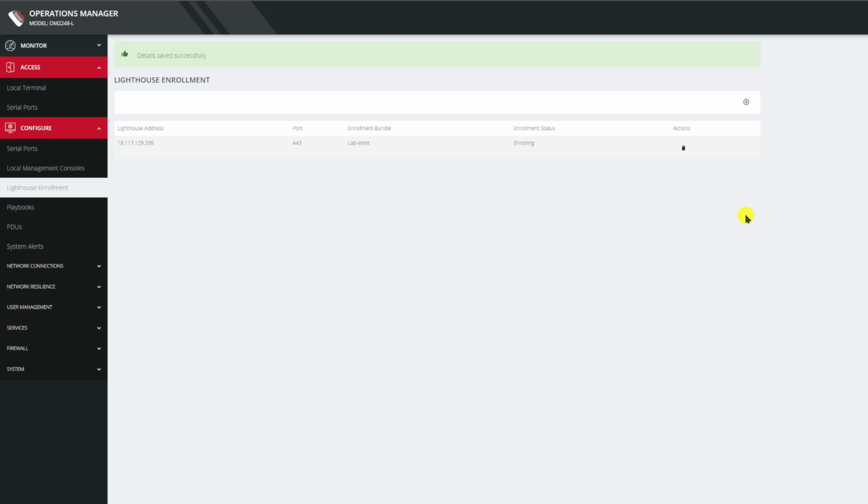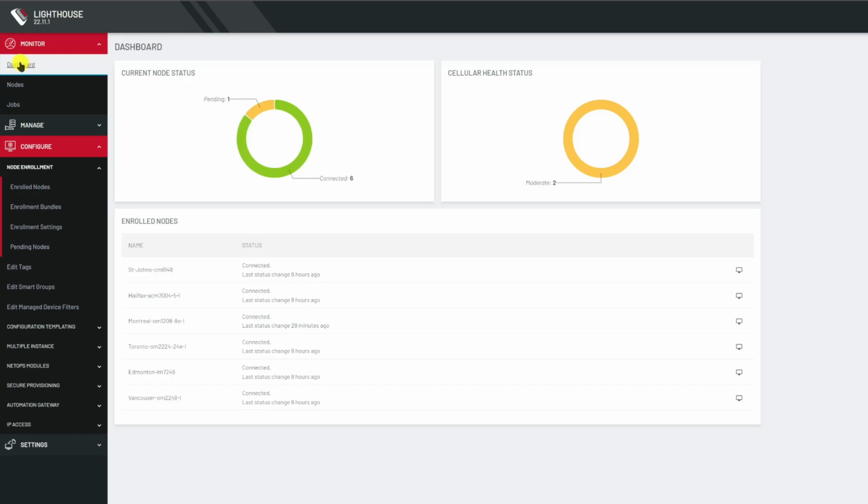We're almost done. Let's go back to the Lighthouse GUI and refresh the dashboard screen. The enrollment request was received by Lighthouse, and the current node status ring has a small yellow arc with the word pending next to it. This indicates that Lighthouse is waiting for me to approve the enrollment of a new node. I'll click on the yellow arc and go to the pending nodes page.